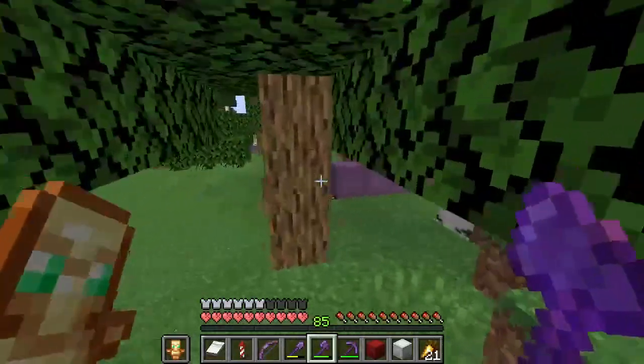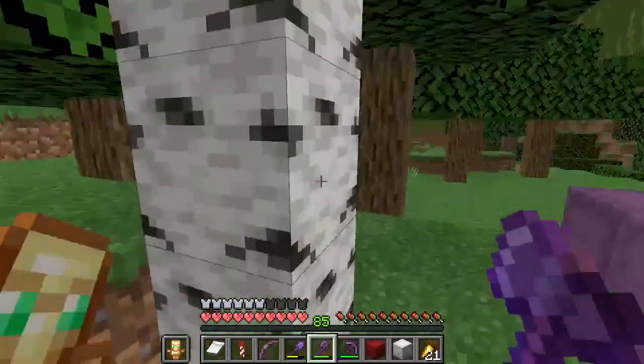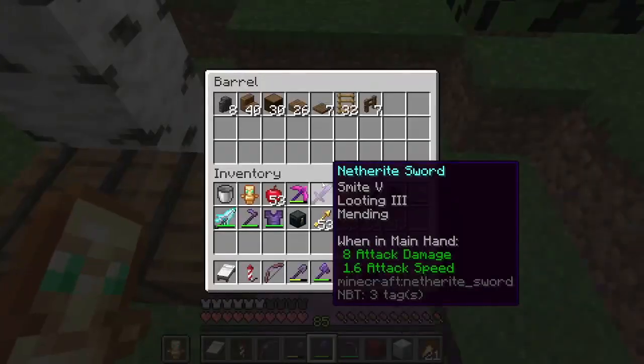Am I stupid? I think I might be. No. Okay, I thought I put some more light blue, because I put stuff in here.